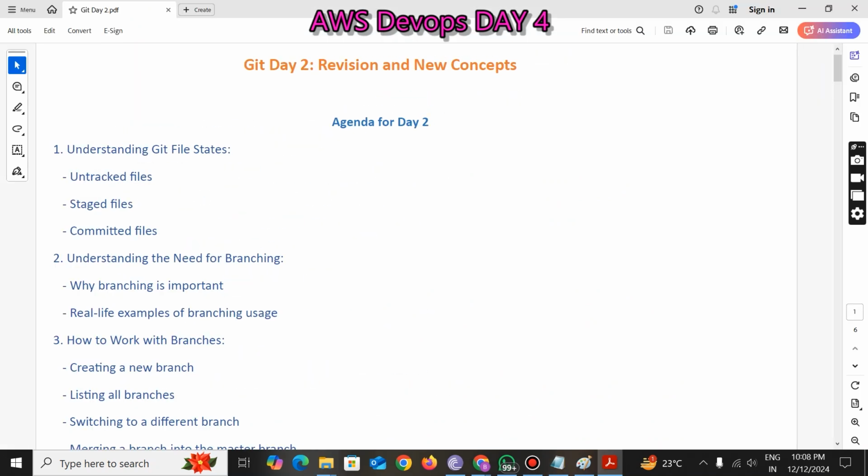Right. So what is our agenda for today? Just a quick recap about the untracked files, staged files, committed files. The files which are modified or newly added will be considered untracked files. Next, we cannot move the files directly to the local repository. First, there will be a staging area. From the staging area, only then can we move our files to the local repository. It's nothing but doing the commit.